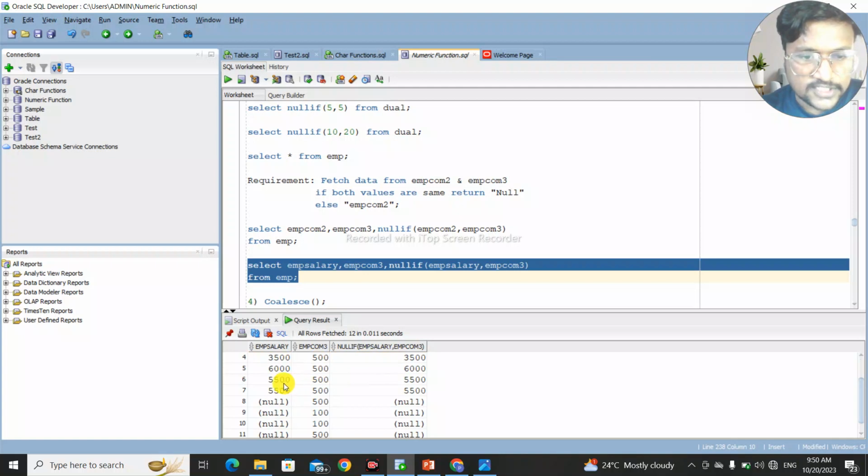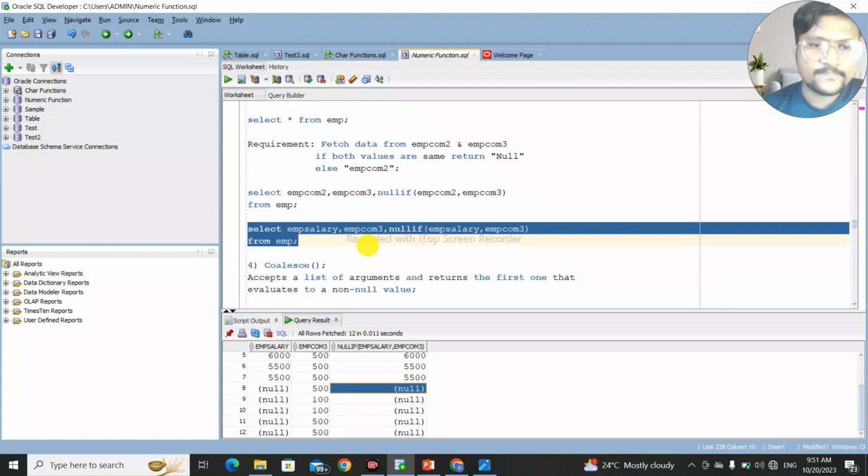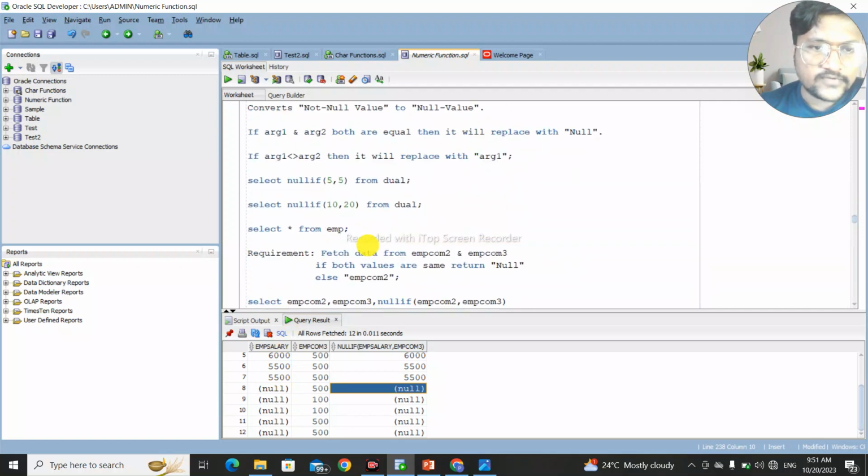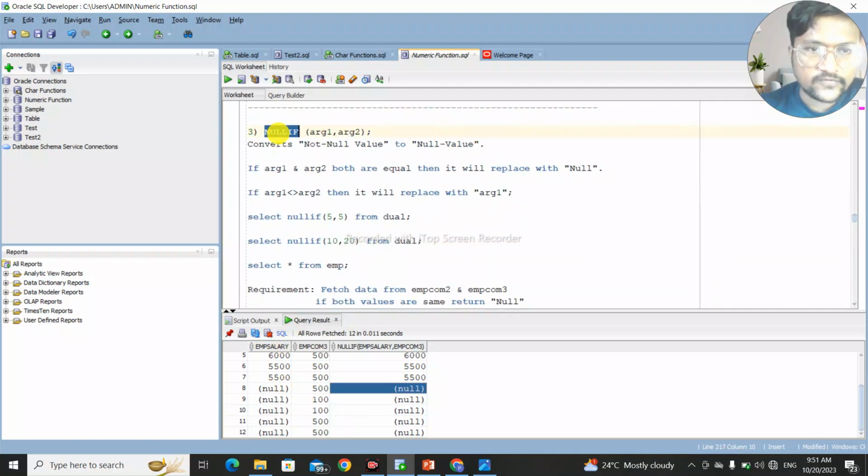Likewise, you can see all the cases. In all the cases, both values are not same, so it is going to return the first argument, that is 5500. Here you can see the 5500. If the first is null and second is having value, again as per the standard condition, it is going to return the value of the first argument. The value of first argument is null, so it is returning the null value. So this is how the function NULLIF works.